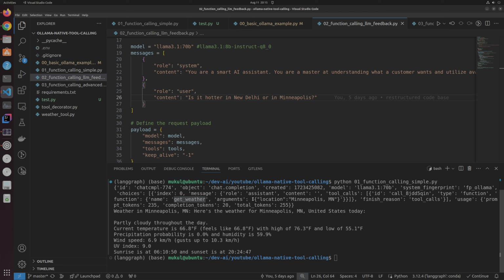One for Minneapolis and one for New Delhi. See, in the last example, it only gave us tool calls as an array, yes, but there was only one single attribute in that array. And that one attribute was: run the get weather API with arguments of Minneapolis.